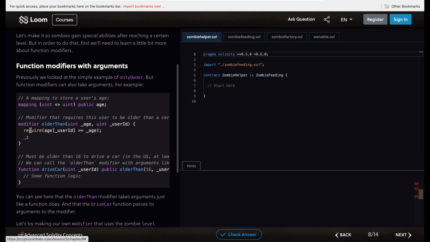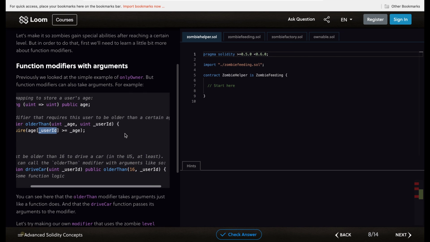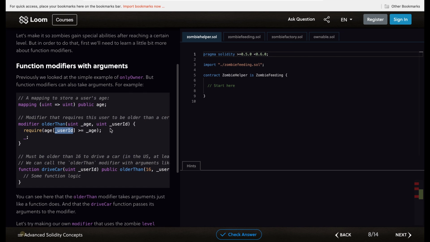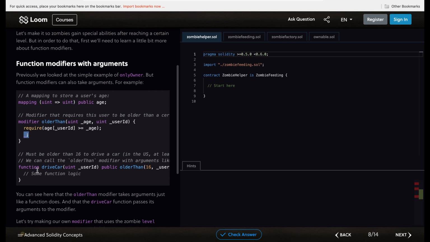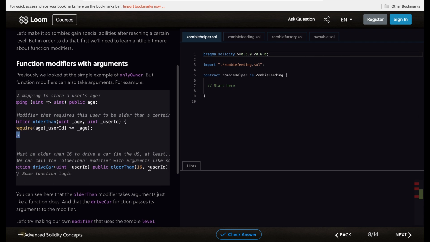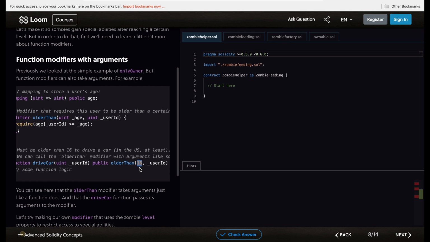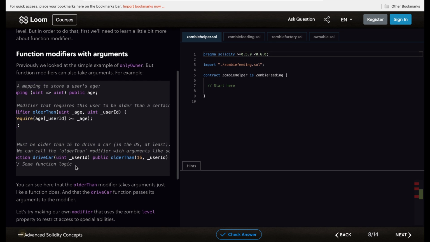So we have to set a require, and we have this mapping. If we want to find the age of a user, we can use age[_userId], and this is going to check whether this is greater than a certain age. If this is true, it will allow to drive, and we put the underscore here to run the rest of the code. So in this example, it is going to check whether this user is older than 16. If yes, it will run the logic in the rest of the code.